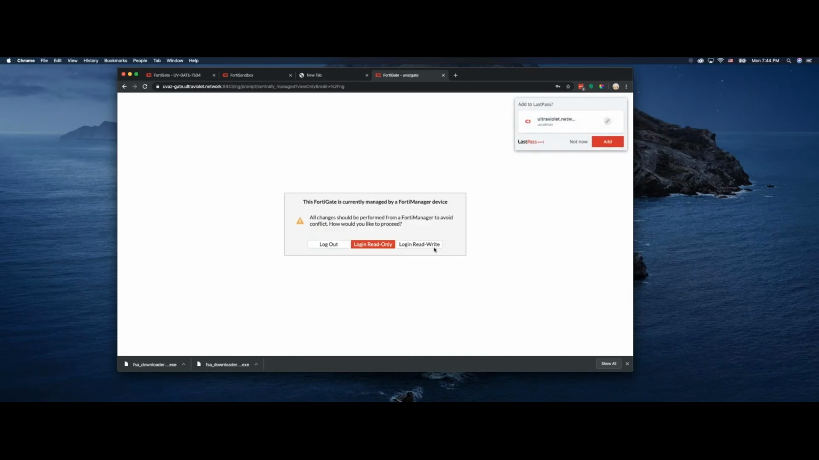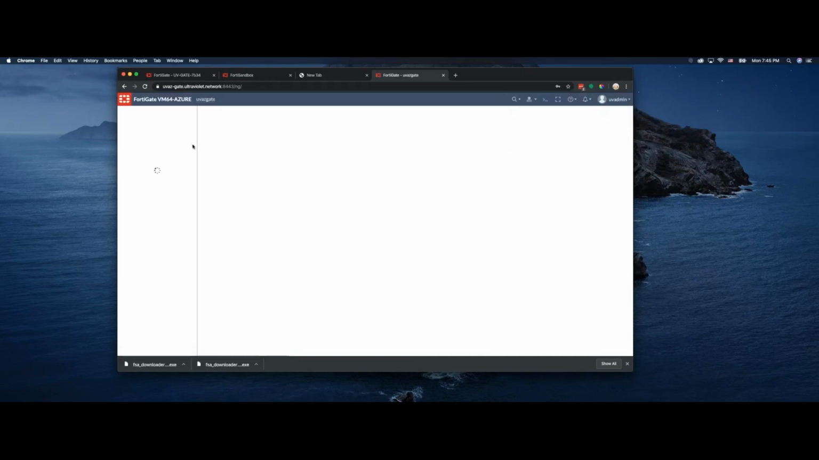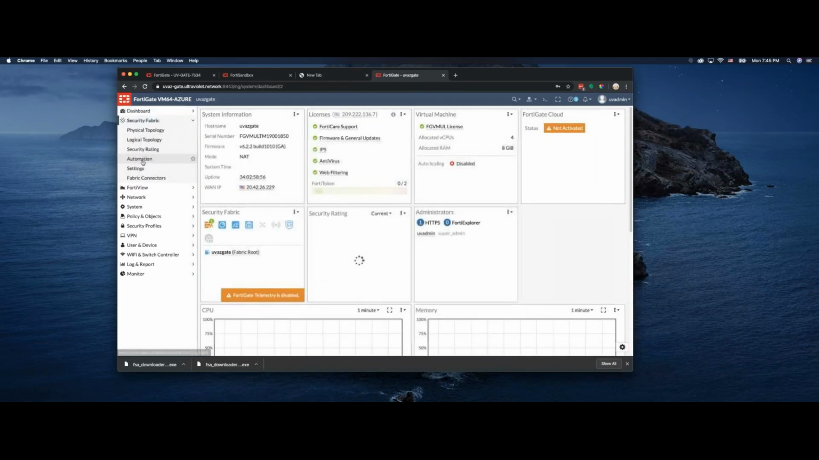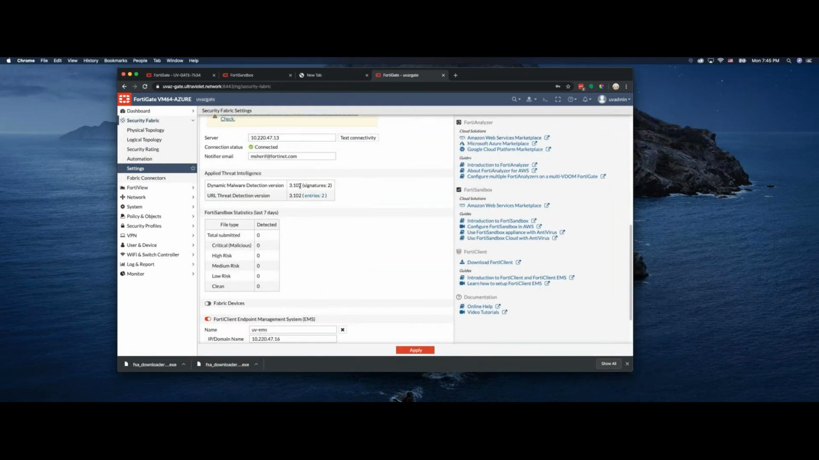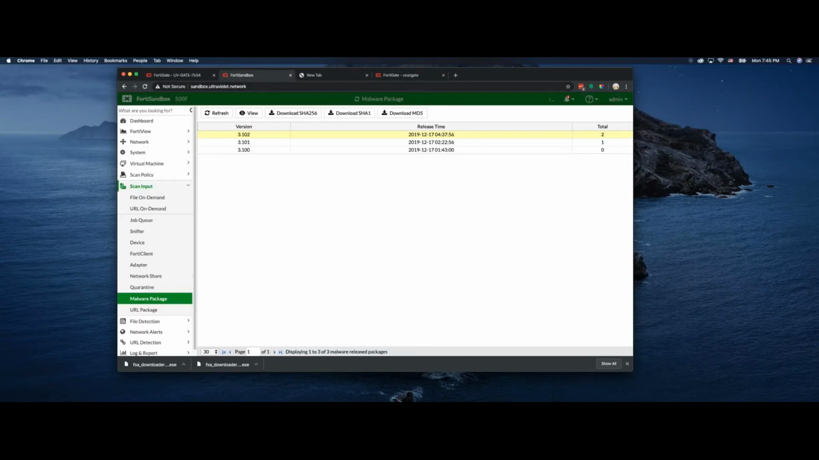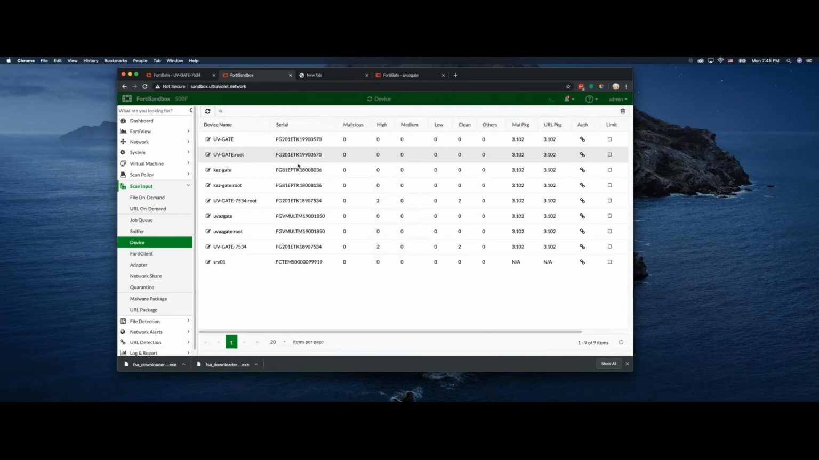so we're going to go here and look in settings and double check our signature version. Again, 3.102. There are a number of other devices that we could go check on, but that's a little bit outside the scope of this demo.